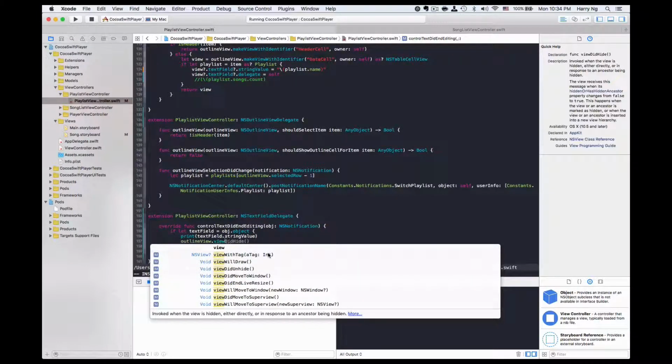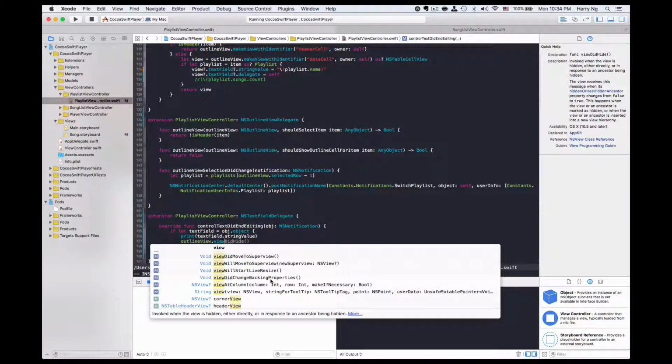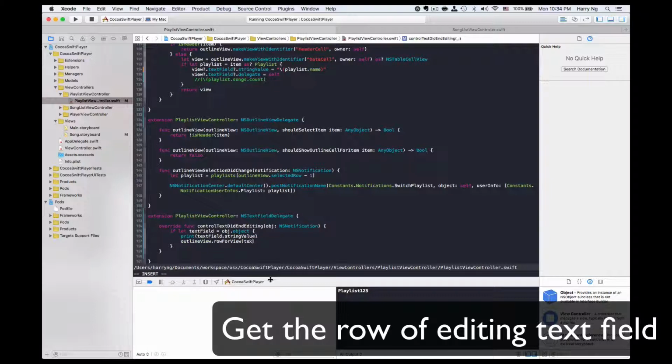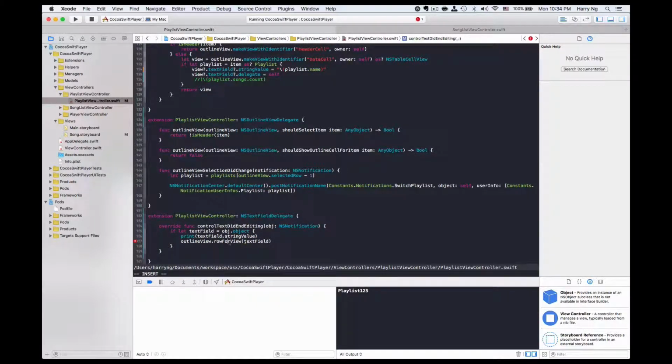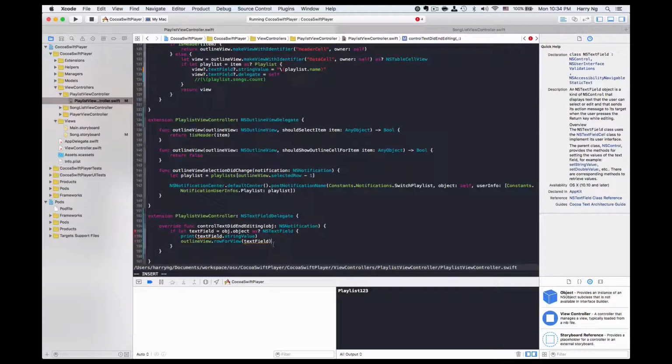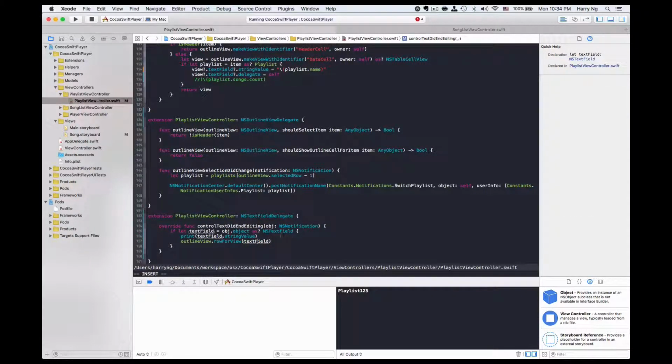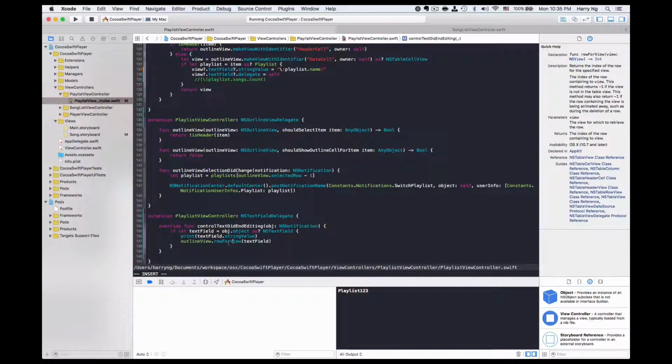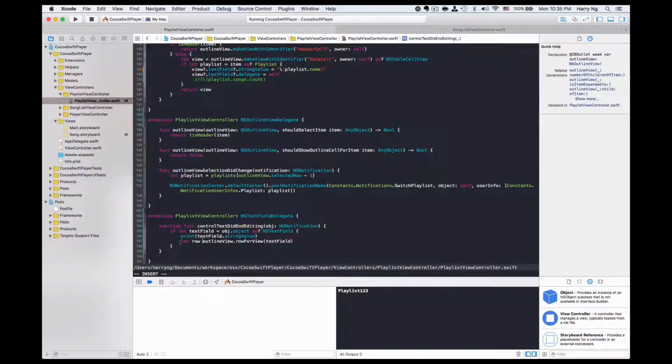I can use a method row(for view:) and pass in the text field. This will help us to get the row number, like the selected index we used before. In fact, the system doesn't know the text field is an NSTextField for now. I need to cast it when I define this text field variable. As NSTextField is a subclass of NSView, it is now able to be passed into this function row(for:) and get the row number. The row number is just like here to help us access the correct playlist we are modifying.